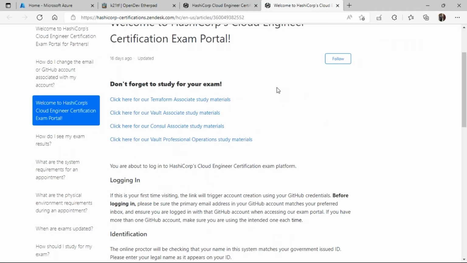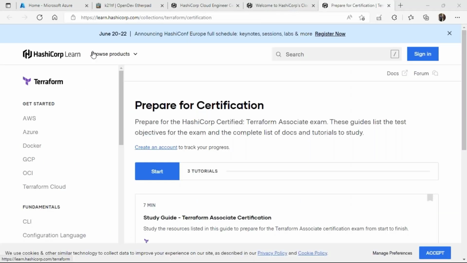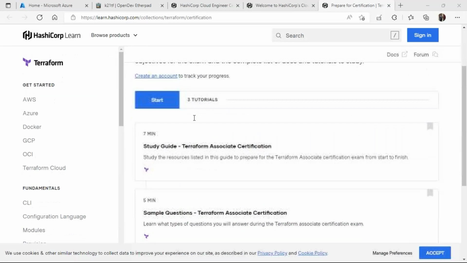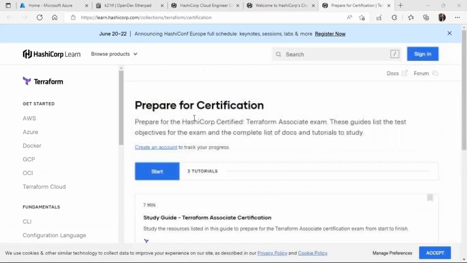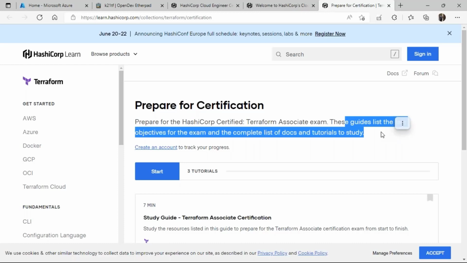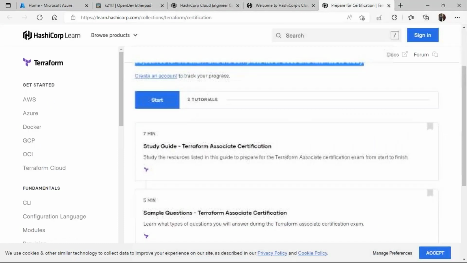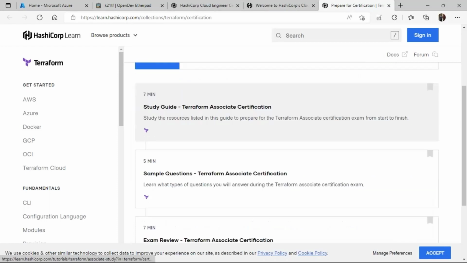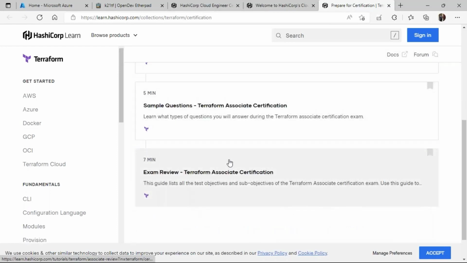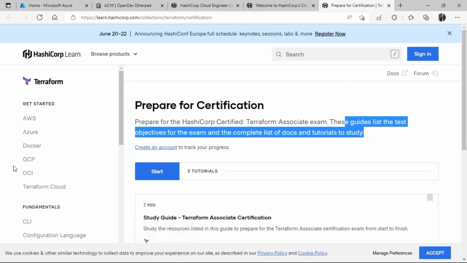Here, if you want some reference materials, you can go for the Terraform Associate study materials. There are other certification materials also. This is the website which has the study material that you can use. It is reference material only, which will guide you on the exam objectives and give you the type of questions you will get. You just need to create an account to track your progress, and you have different providers that you can use to sign in.